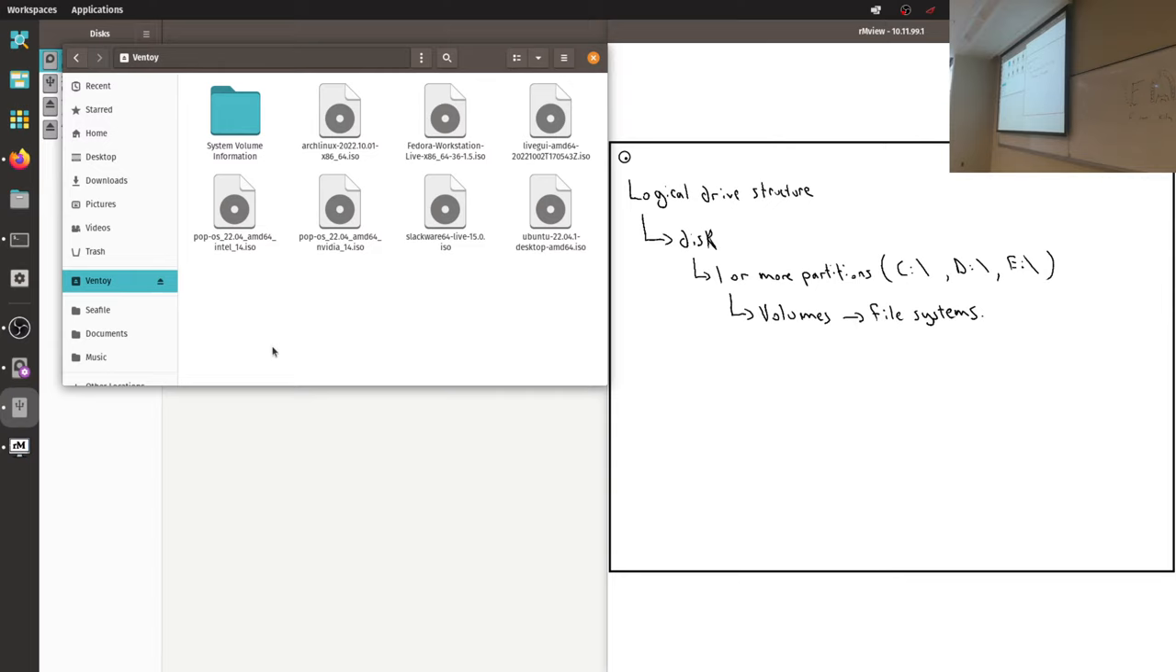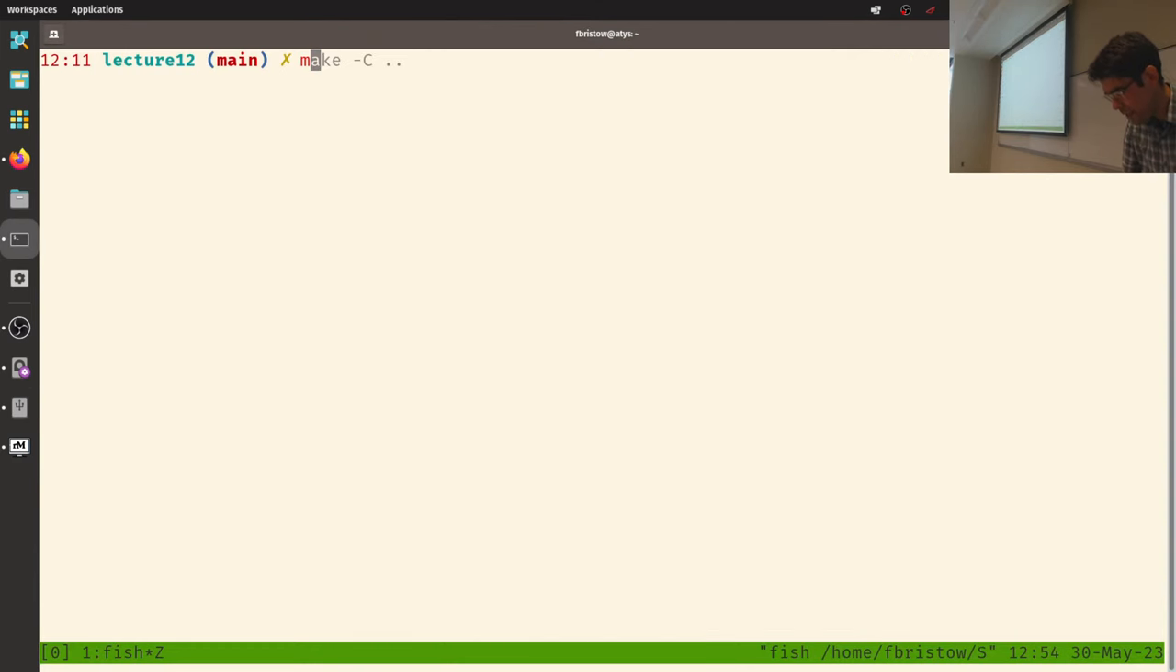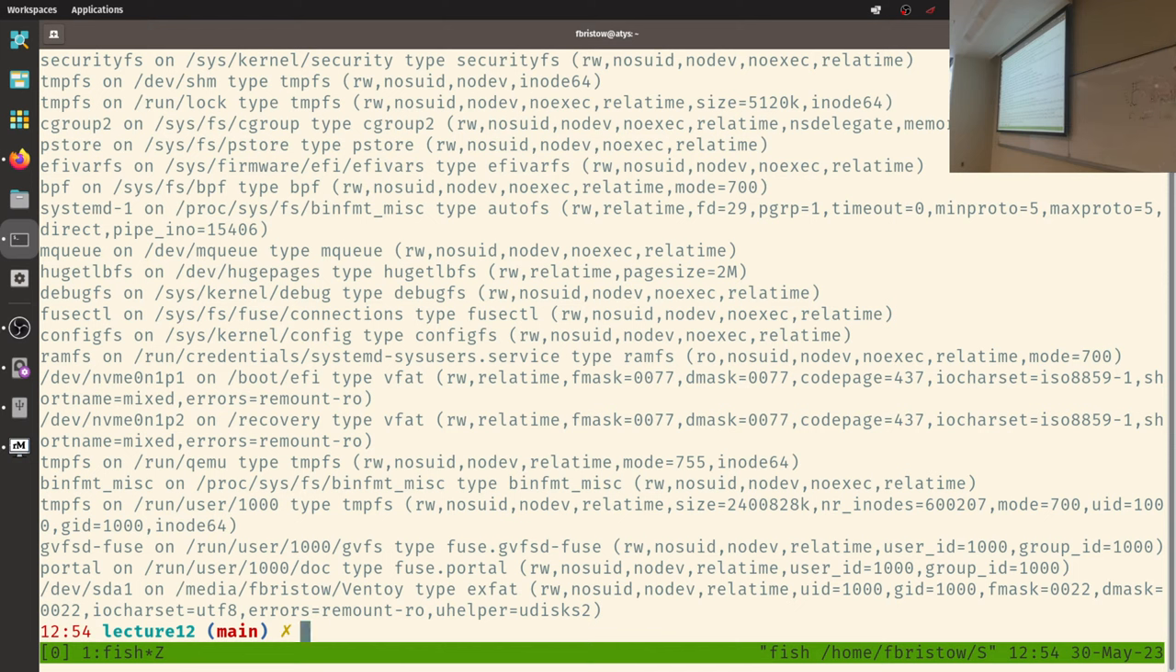I'm going to pop open my terminal here really quickly, and I'm going to run the mount command on my Linux system. The mount command is telling me all of the different file systems that are currently mounted on this computer. /dev/sda1: on Linux, there is something called the dev file system. sda corresponds to my disk, my USB drive. sda1 corresponds to partition number one on that drive. And it's telling me that it's mounted to this location, a folder called media, fbristo, and then ventoy.